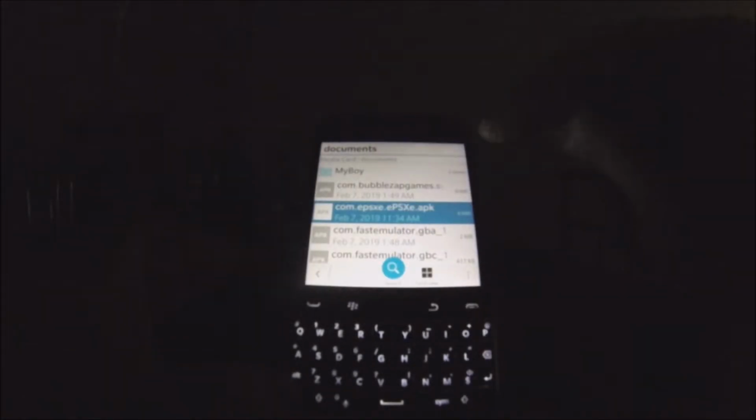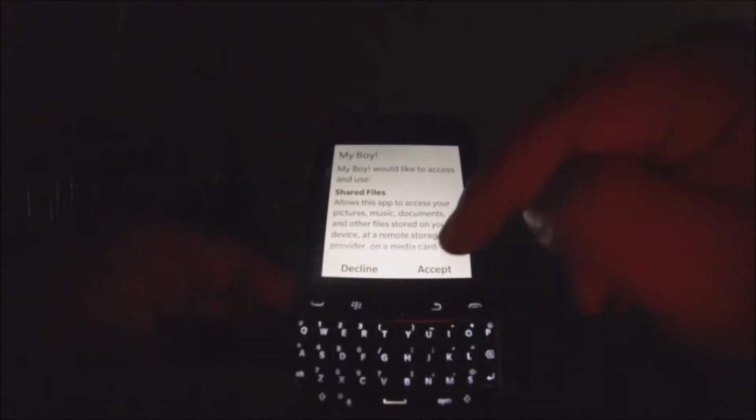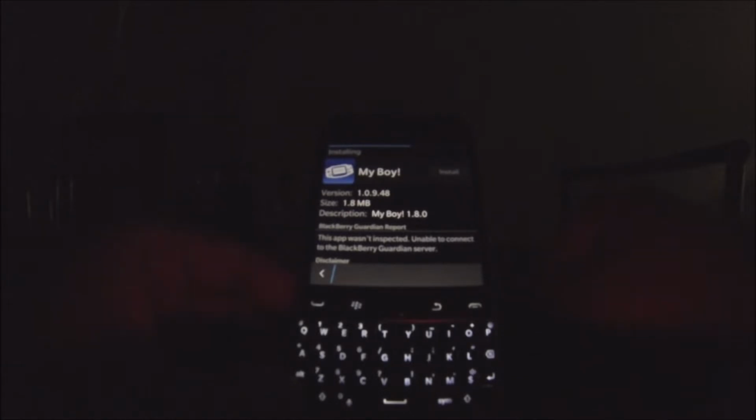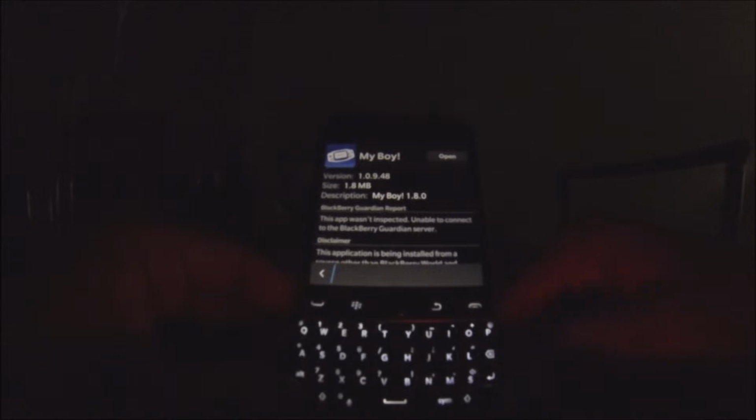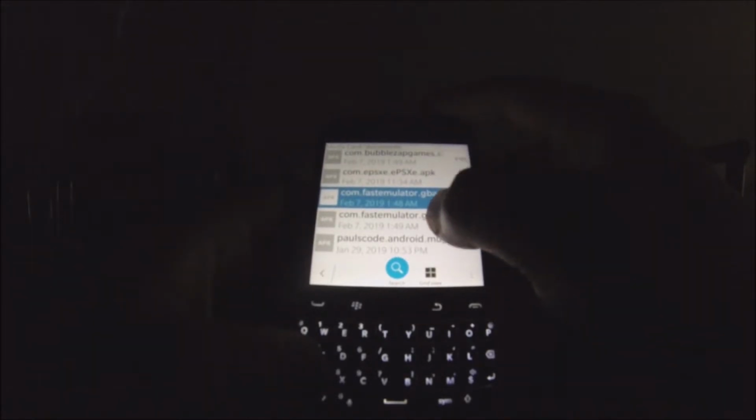And there you go. Now we install our Game Boy Advance emulator. Hit install. By the way, on these emulators, like the Game Boy Advance and the Game Boy Color, you could actually trade Pokemon and battle. You could connect through Bluetooth or through Wi-Fi with another phone. And yeah, pretty cool. You could trade Pokemon and battle.